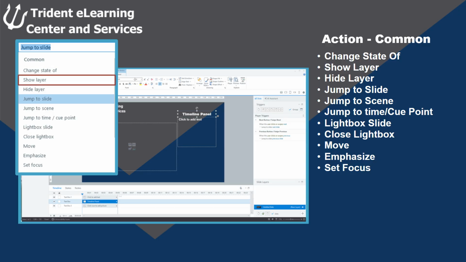Show layer tells the course to display a specific layer on top of the base slide. The layer acts almost like its own mini slide. It has its own properties, content, objects, and timeline. Hide layer does the opposite. If you've displayed a layer to explain a concept and no longer need it, this action hides the layer.